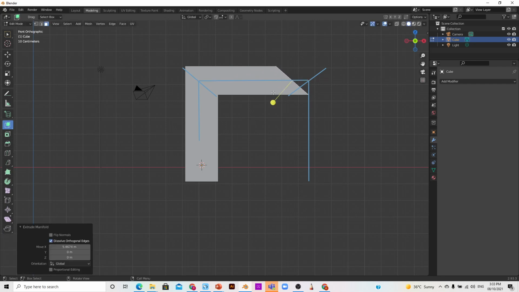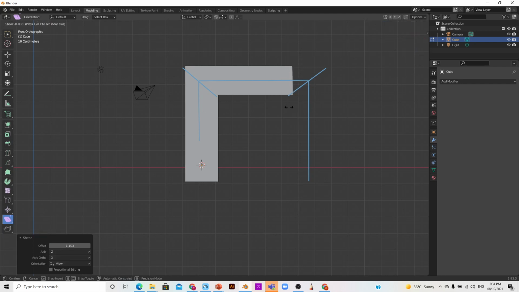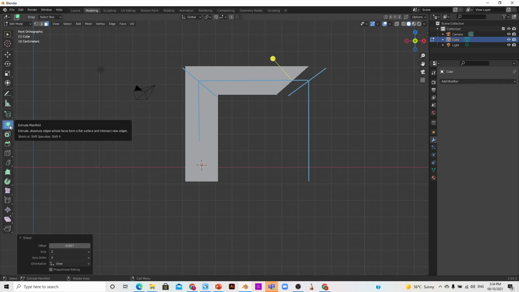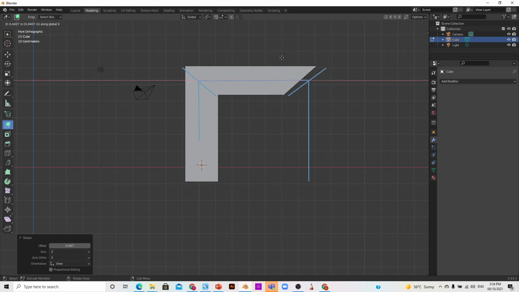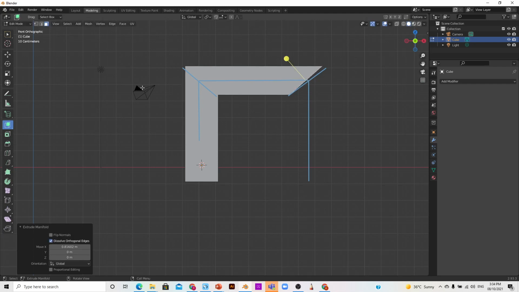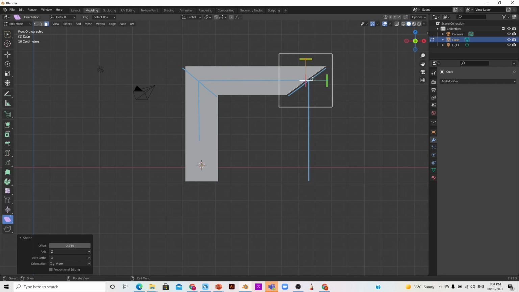Ta-da. Now you need to again activate the shear tool, and this time hold the bottom axis and adjust, stretch it. Then again extrude manifold, and extrude it with X, till here. Then again the shear tool, and that's it.